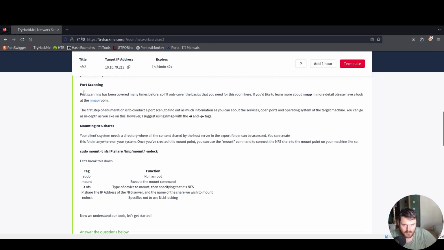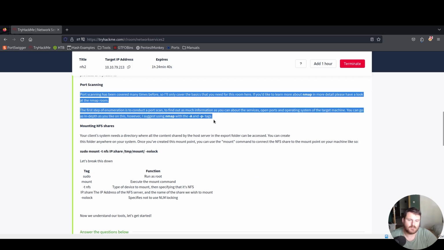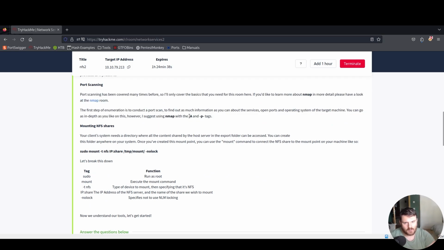Port scanning. Here they suggest using nmap to perform a port scan with all the ports and with -A, the uppercase A, which will scan the operating system and the service version, run the default scripts and perform traceroute.